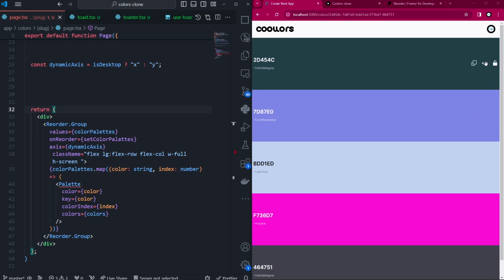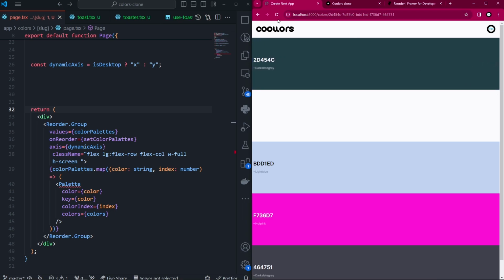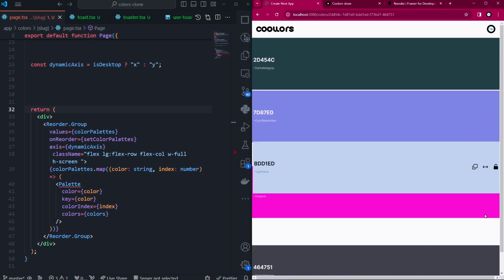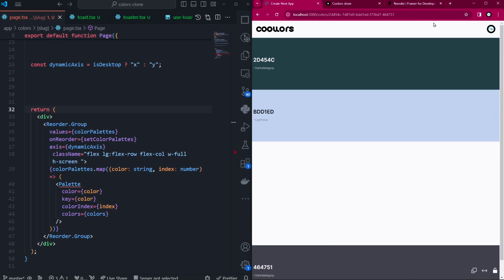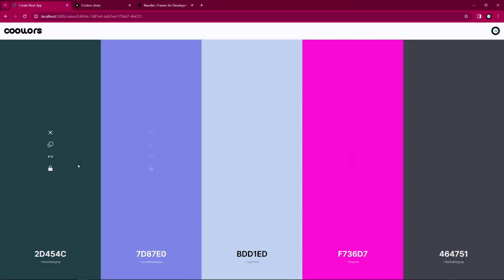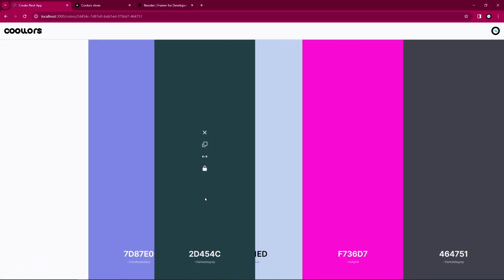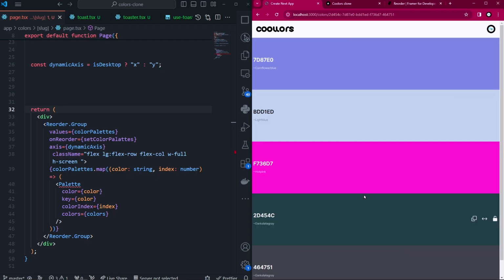Okay, so we are on desktop and we are on mobile. Let's see if we can drag. We can't drag. Let's refresh. Okay, let's see this, and this is quite buggy. And let's refresh again. So this is working on the X axis. Okay, this works. Then you go to mobile.